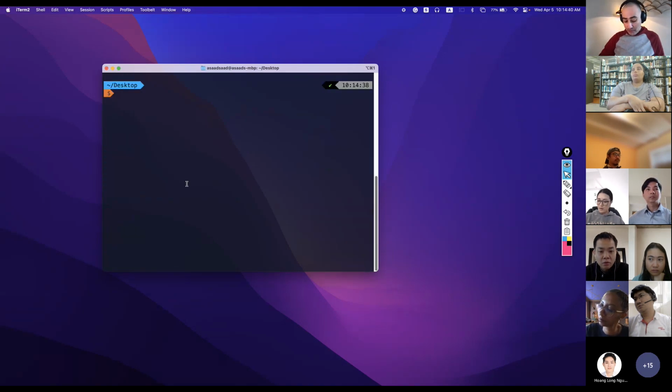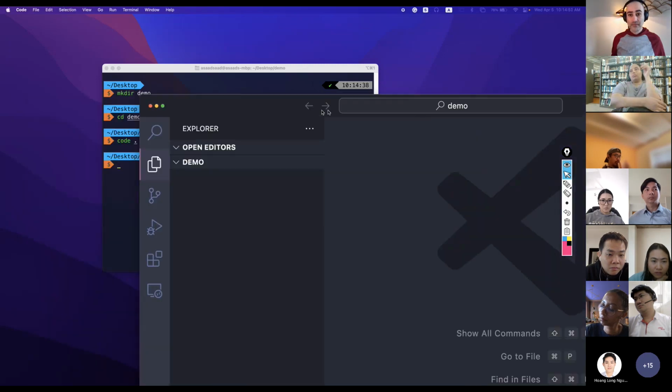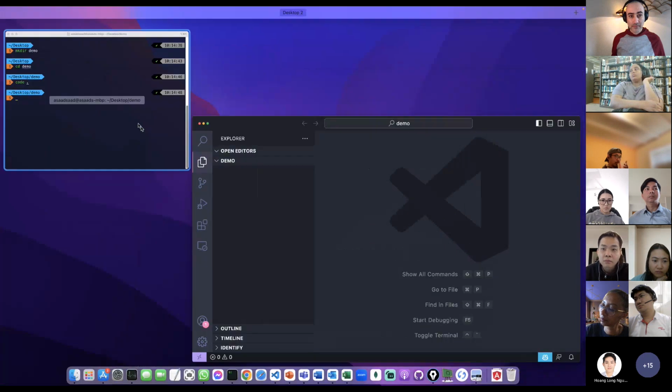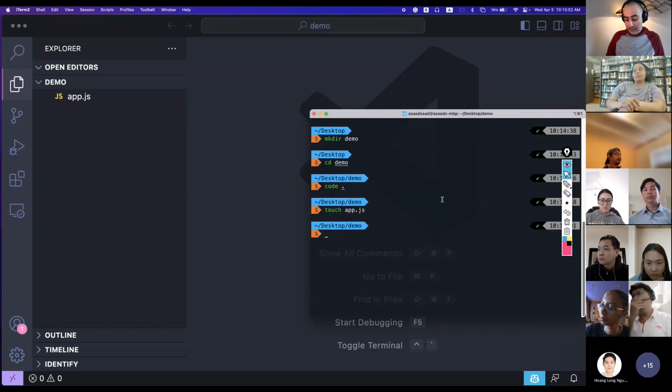So in my demo, I'm going to create a folder here. I'm going to call it demo. And within demo, I'm going to open VS Code. And let me create a file here. I'm going to call it add.js. And I'm going to create another file called music.js.